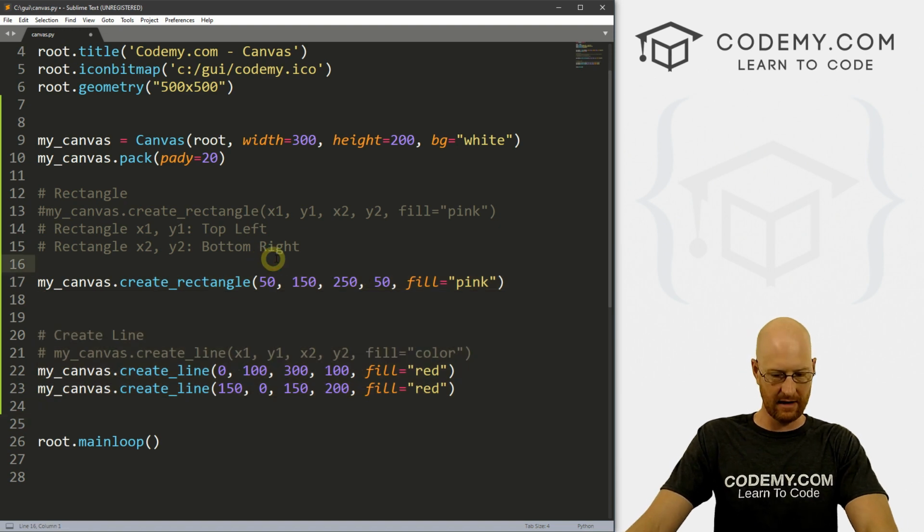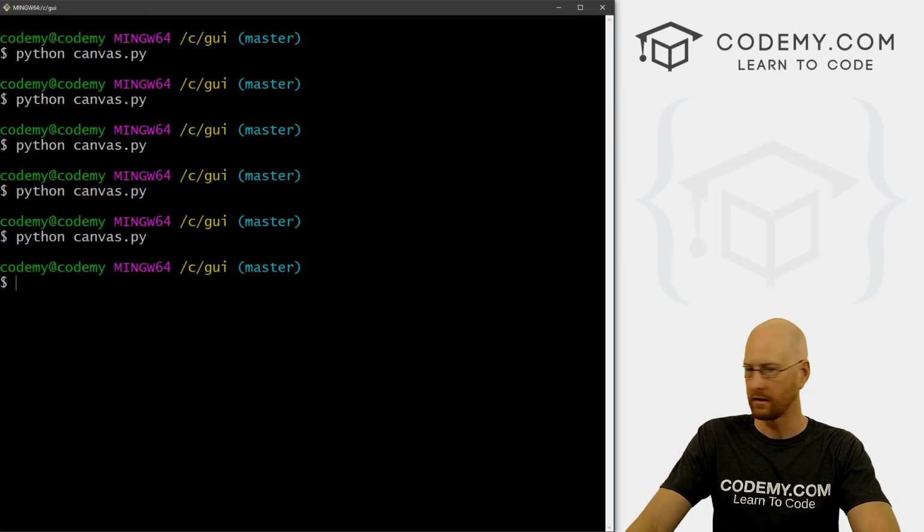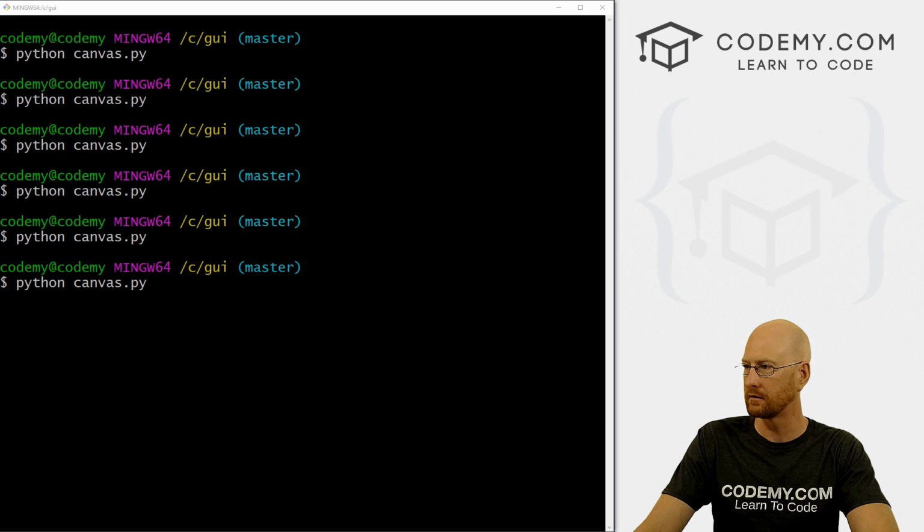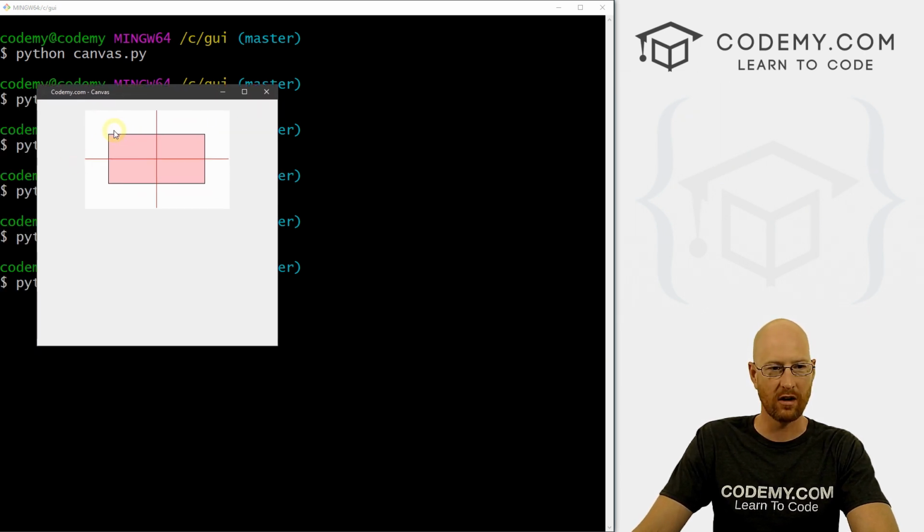So if we were to save this and come back here and run it, now our rectangle is below and the lines are on top. So that's kind of cool.